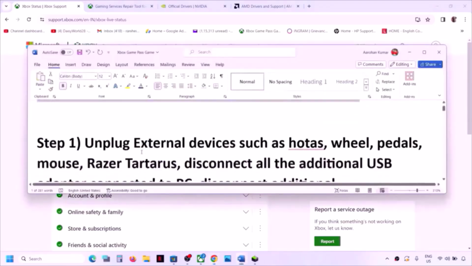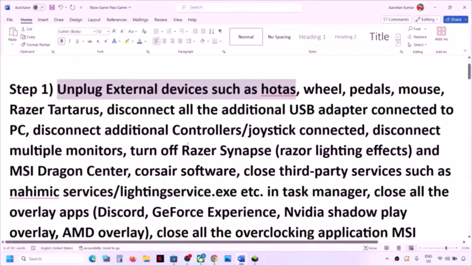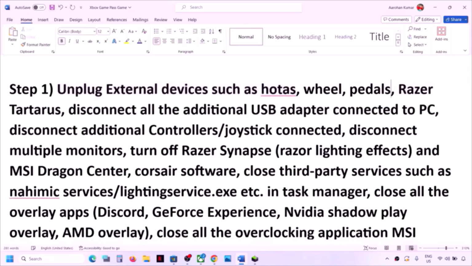Now the next step is to unplug external devices. If you have any external devices which you're not using, disconnect all the external devices like HOTAS, wheel, pedal. If you have any external devices connected, disconnect them. You can just remove the mouse from here, but you can always connect your mouse once again.